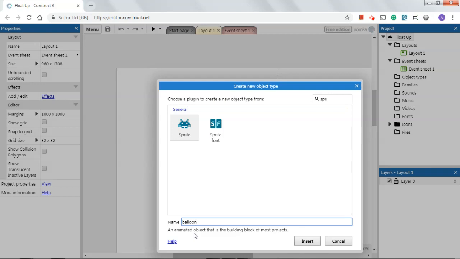So it's good to name it as you go along. If we don't name it as we go along, it's going to be Sprite 1, Sprite 2, Sprite 3, Sprite 4. And I promise you, it will be an absolute nightmare. You won't have a clue where you are. Name your sprites, name your objects as you go through.